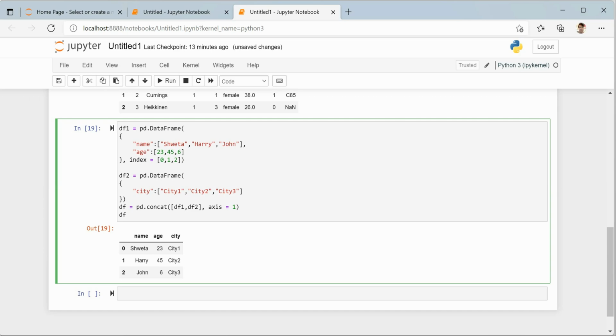Now in the second data frame, we want to perform the mapping with respect to this index so that Harry can be in city 3 and John can be in city 2. So let's see how we can do that. Here we need to make a change in our data frame 2, and here I will use the same parameter, index. Now I need to mention city 1 belongs to whom? It's Shweta, and the index of Shweta is 0. So I will say 0.